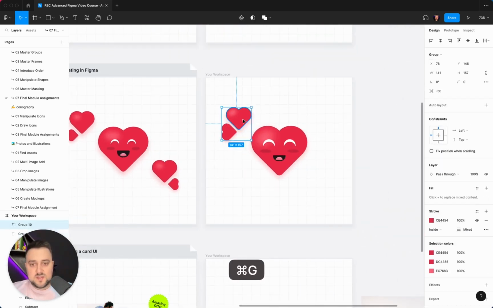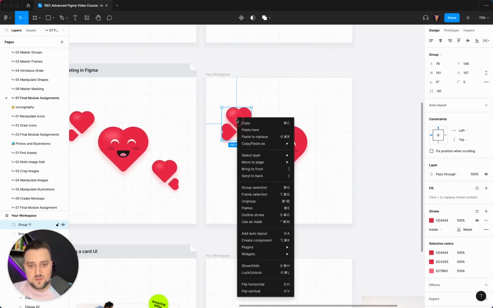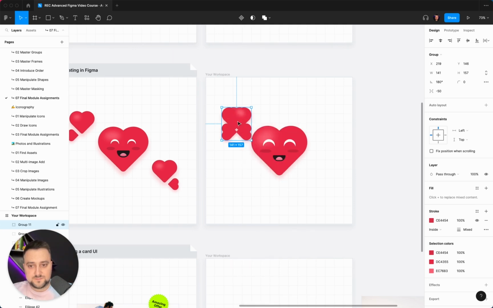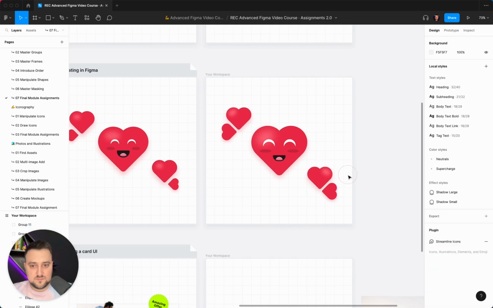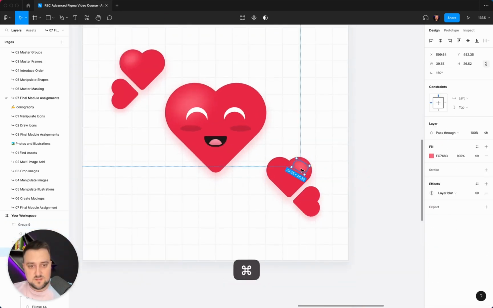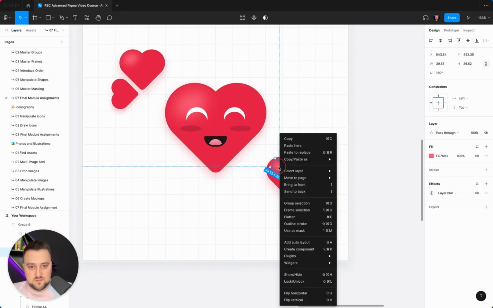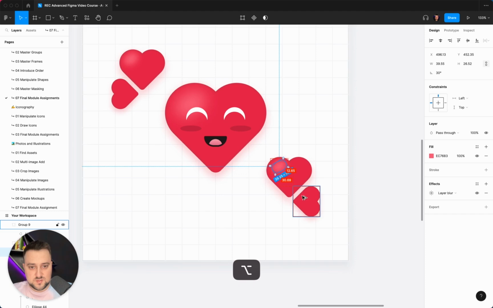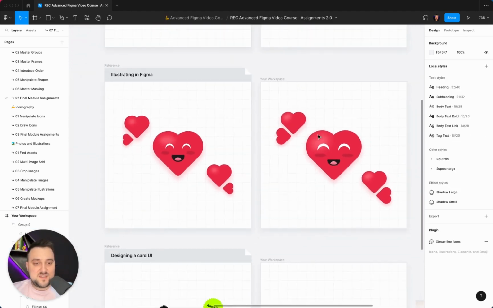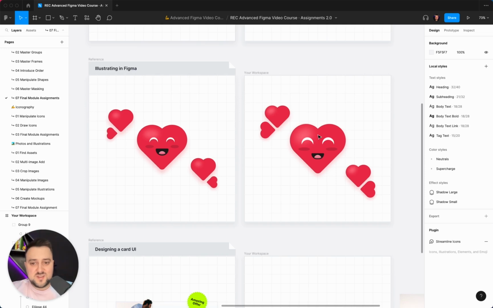I'm going to grab these two, group them, duplicate them, and flip them vertically. No, flip them horizontally, and place them in here. The only thing I do need to do is ungroup this and move it in here and flip that one horizontally so that it works. Okay. And that's it. We've created the illustration in here.